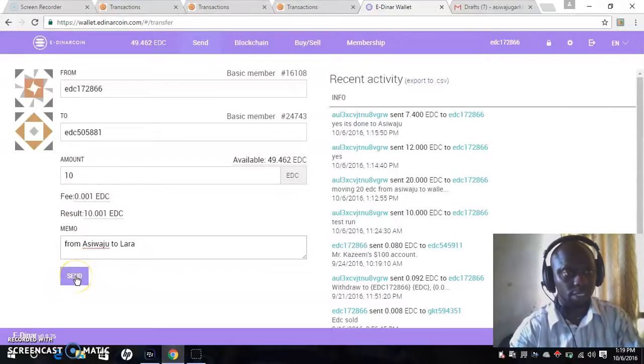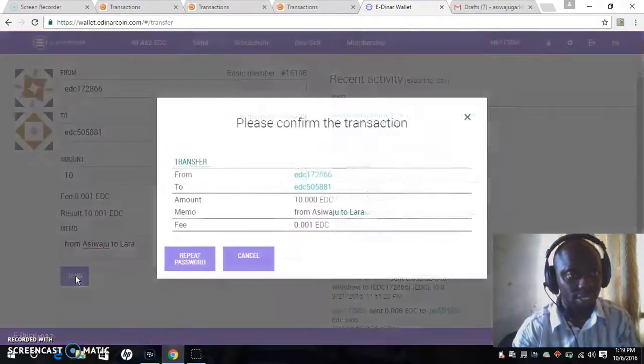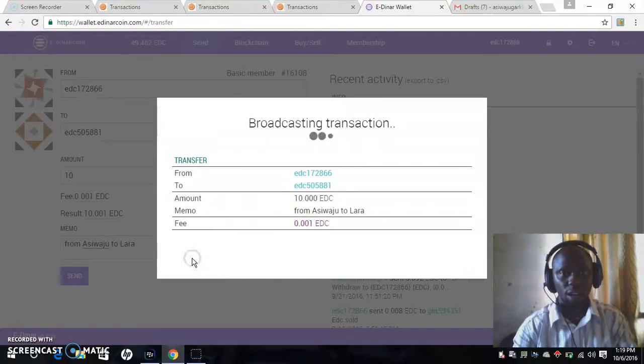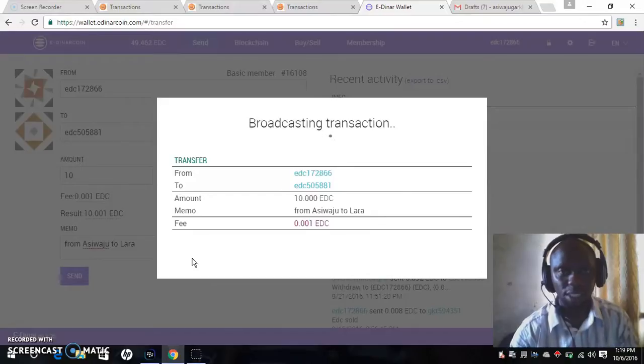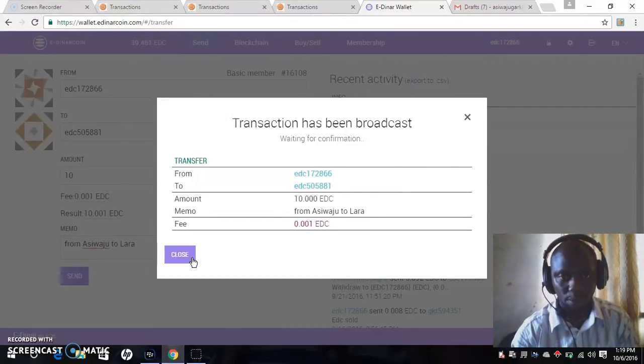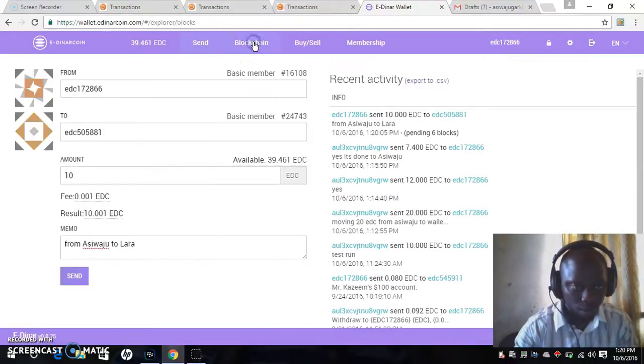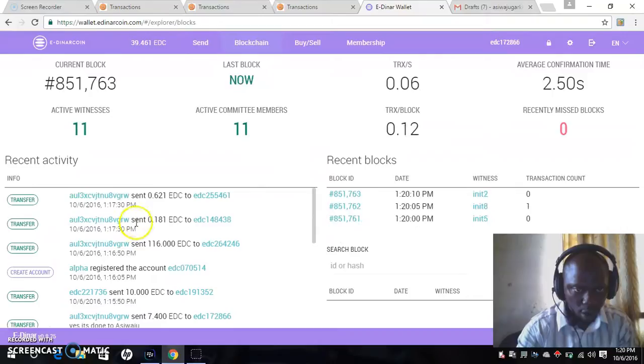Now click on send. Once I click on send, what happens? It says please confirm the transaction, just like it happened in that first account. So once my transaction is okay, all I just need to do is to repeat the password. Once I repeat the password, the transaction has been broadcasted, transaction confirmed. Now let's go to the blockchain to see what I've done, if it will actually occur.